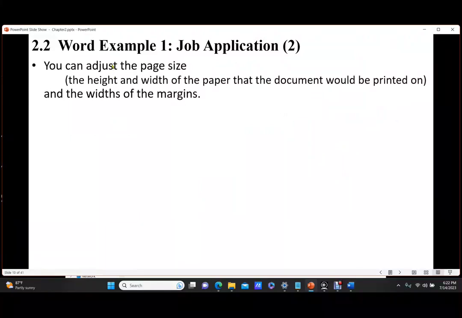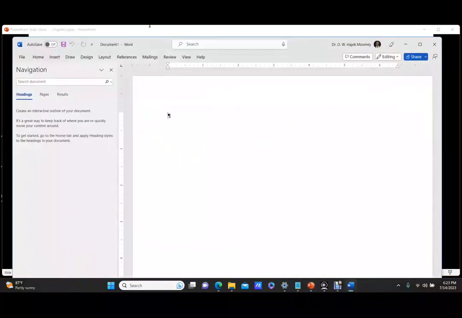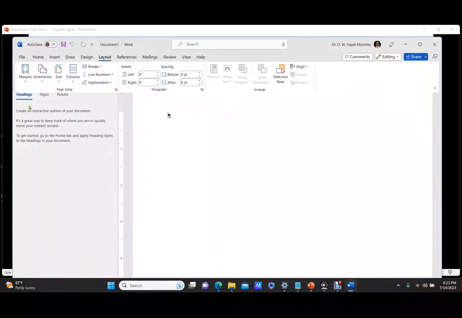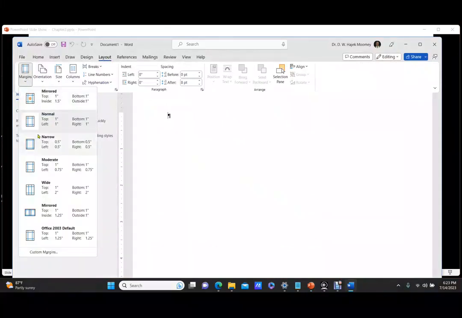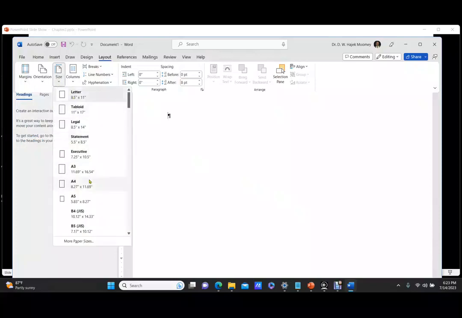Word allows us to adjust and select the page size, the height and width of the paper that the document is designed to be printed on, and the width of the margins. These controls are found in the Layout tab ribbon: margins and page document size.